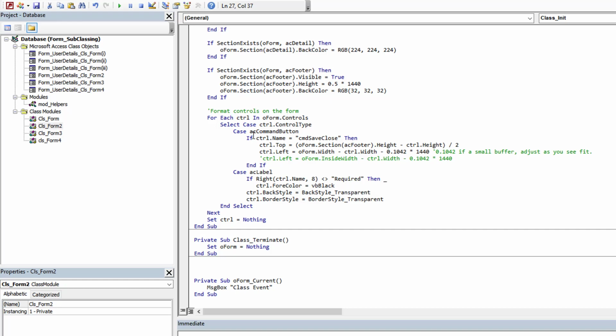So I'm going to do a for each control. Then I'm going to look at the type of control. And here you're going to see I differentiate command buttons and labels. And you can do any type of control you want. And then I'm going to come here and go control name.